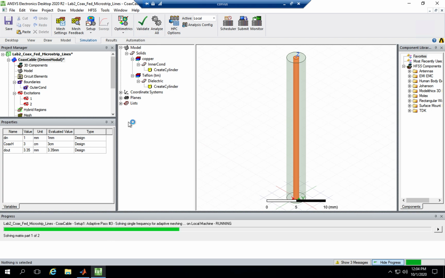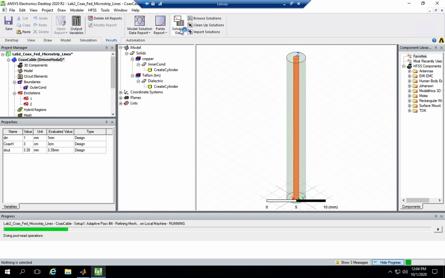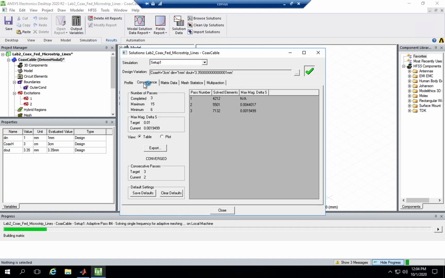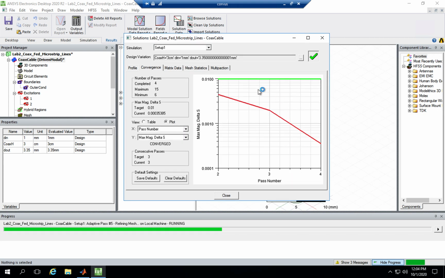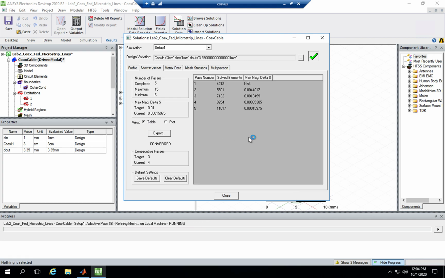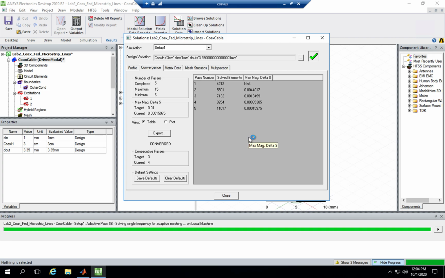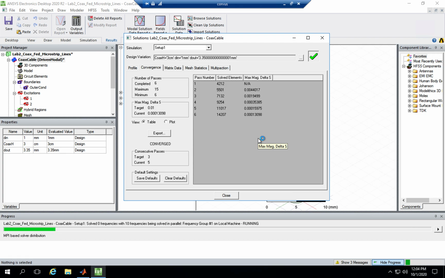So while it's also running, you can look at the convergence to see where it's going. If you see convergence here, you can either look in the table or look in the plot. So you can see that we are below our convergence criteria, which is good. So this should finish pretty soon. And because we specified the minimum number of passes to 6, it will run for at least 6 passes even though it has converged. And always remember to check the convergence before you look at the results.